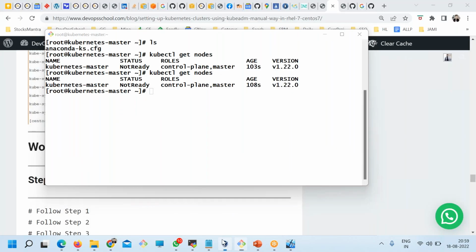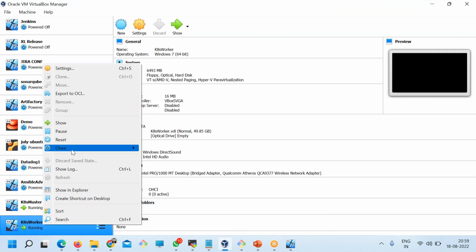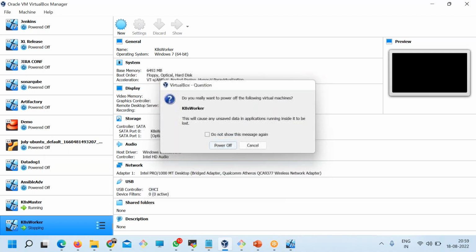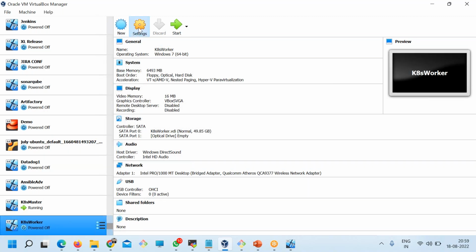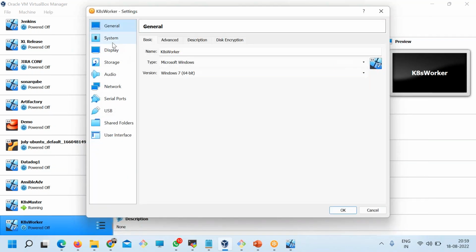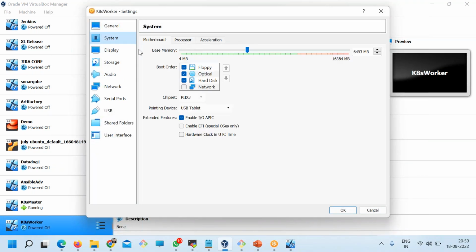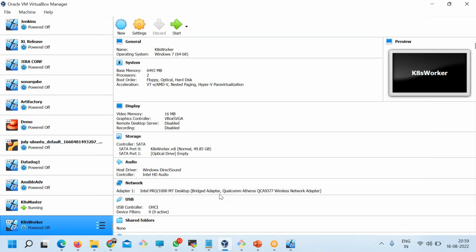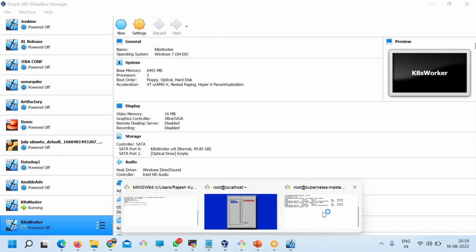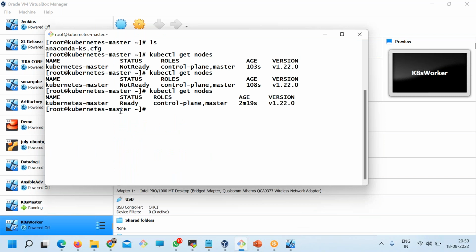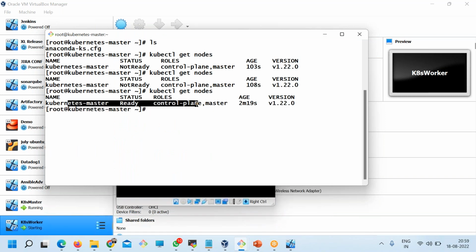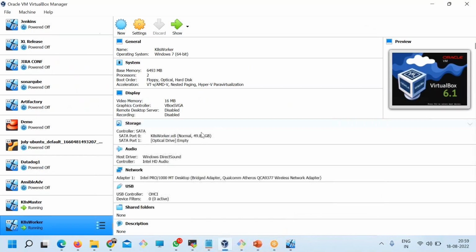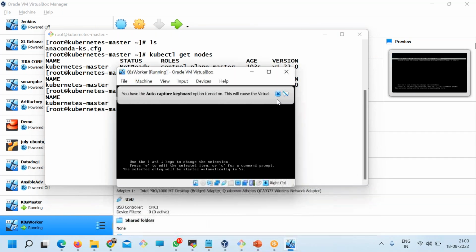Now the workstation, I will set it up. For that worker, I will pause it. What I will do is go to settings and increase the CPU. Where is the CPU? Processor, yeah, here. Make it 2. Okay, and then start this machine. So now it's ready. You see the master is ready, the workstation is ready. Now we have to work with the workstation. Any questions so far?